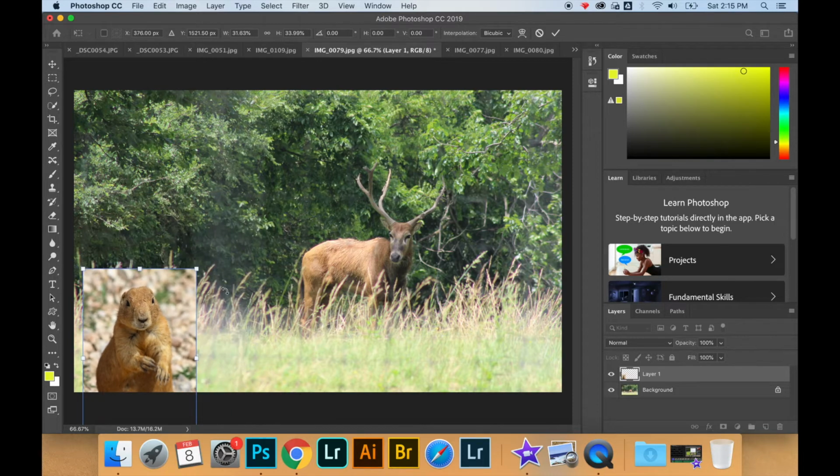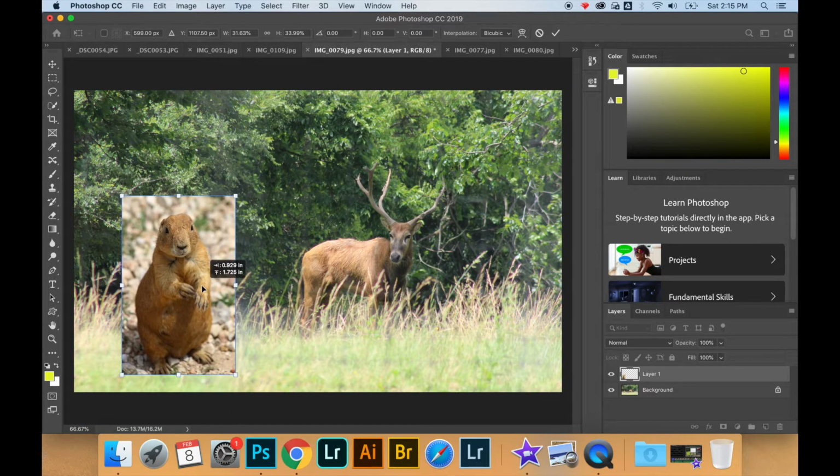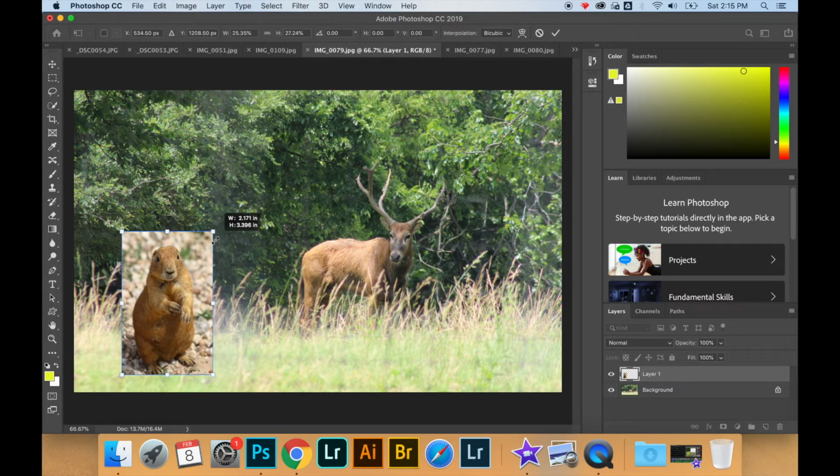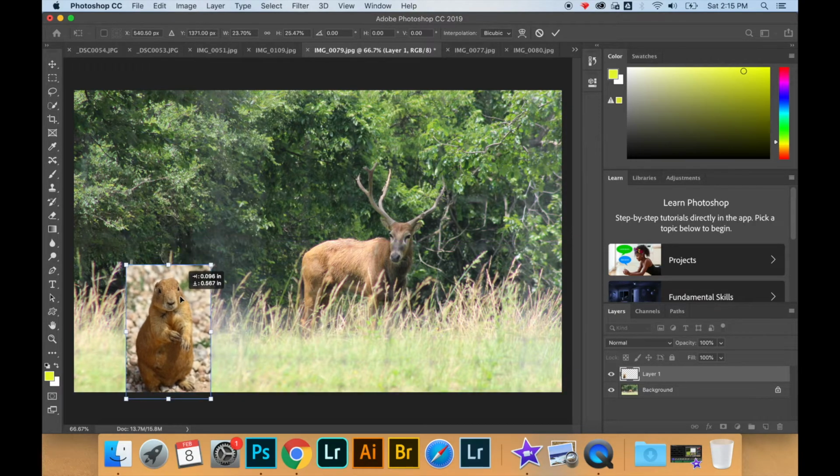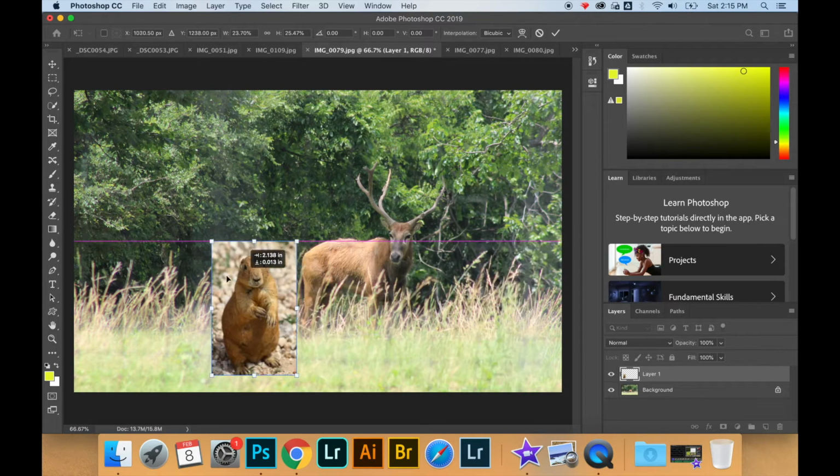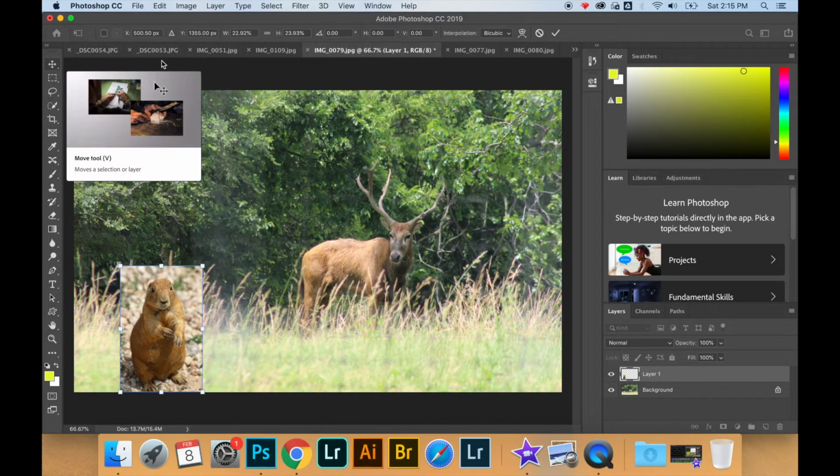But first, I need to get it to the right size. I want to keep my changes. I click the check mark in the top corner of the options bar.